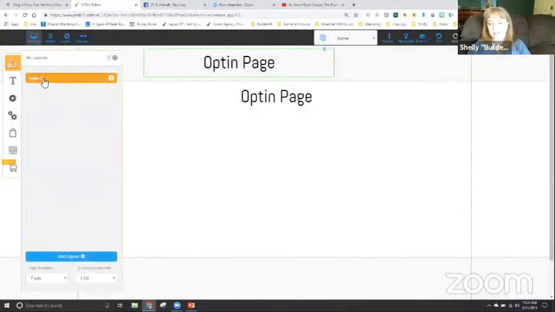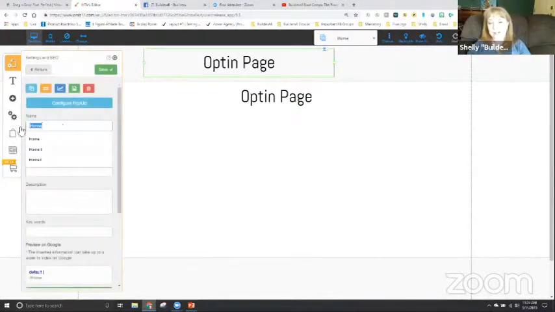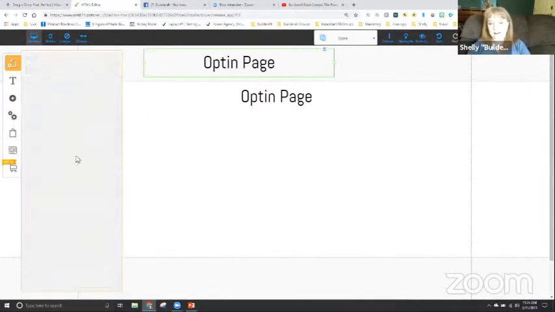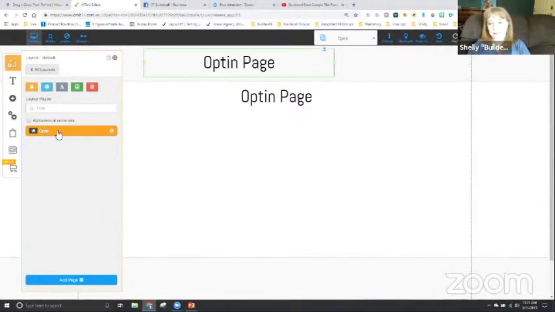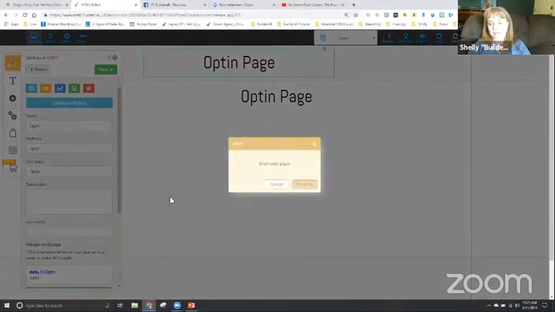So I'm gonna go here and I'm gonna go here. There's my home page right there. I'm going to click the gear and I'm gonna rename that opt-in page. That way when I take a look at it, I'll remember what that's supposed to be, and I'll click the little save button. So there's my opt-in page. And now all I'm gonna do is actually just copy the page. So I'm gonna go to the gear and click duplicate and confirm.